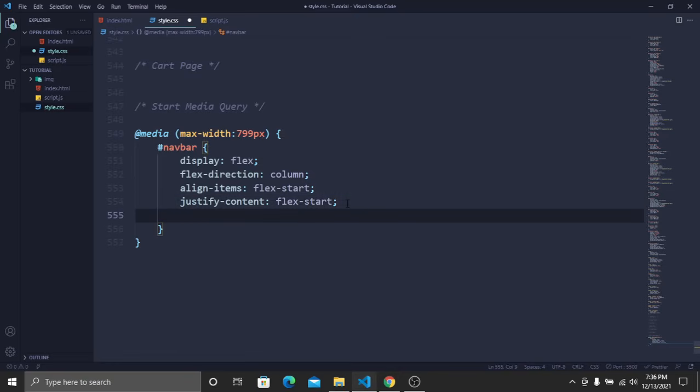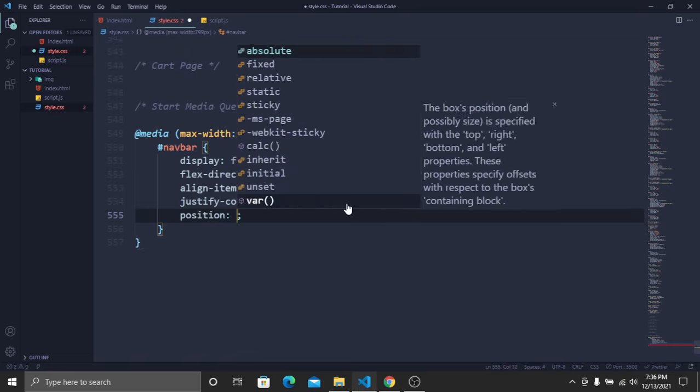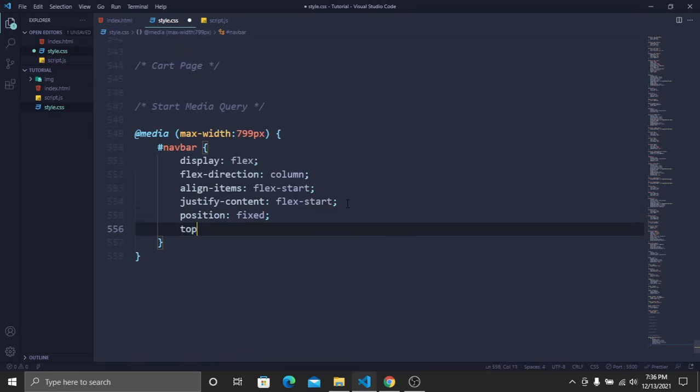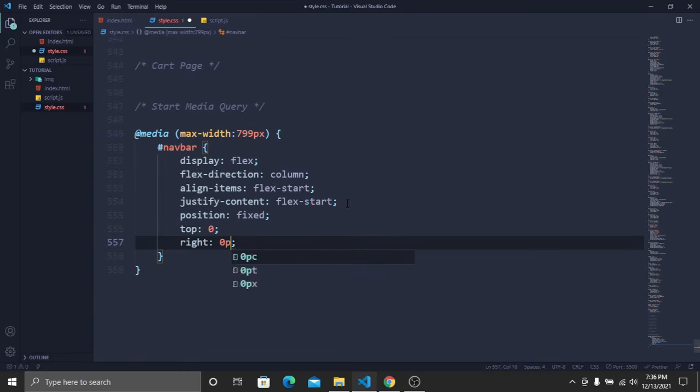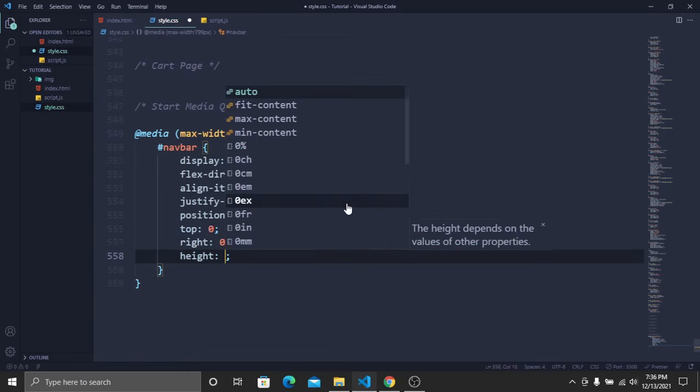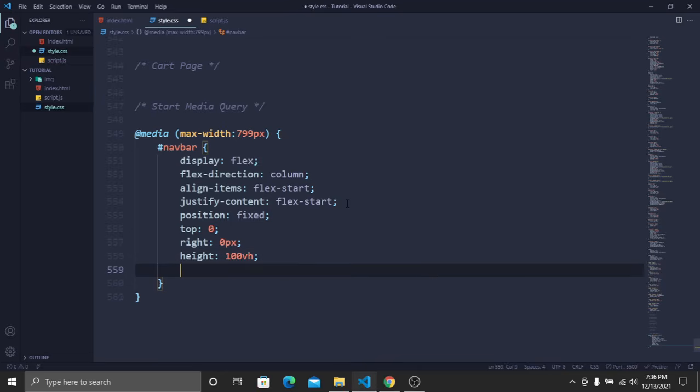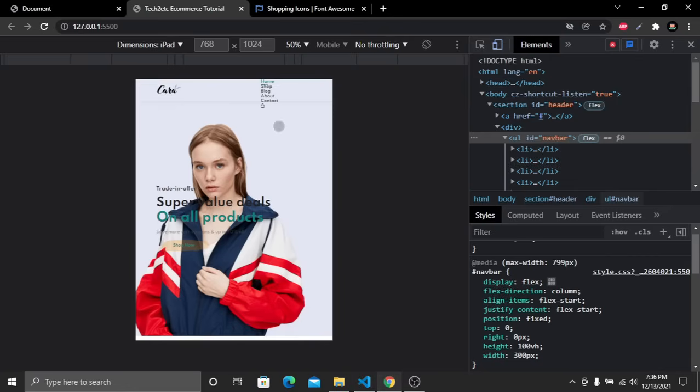And here I will use position fixed. And we have to add top 0, then right 0 pixel. Then we have to add a height of 100 VH. And then we have to add a width of 300 pixel. Now save and go to our website. And here you can see that all the nav links are now in position fixed. And if I go to our navbar, here you can see that we have our position fixed.